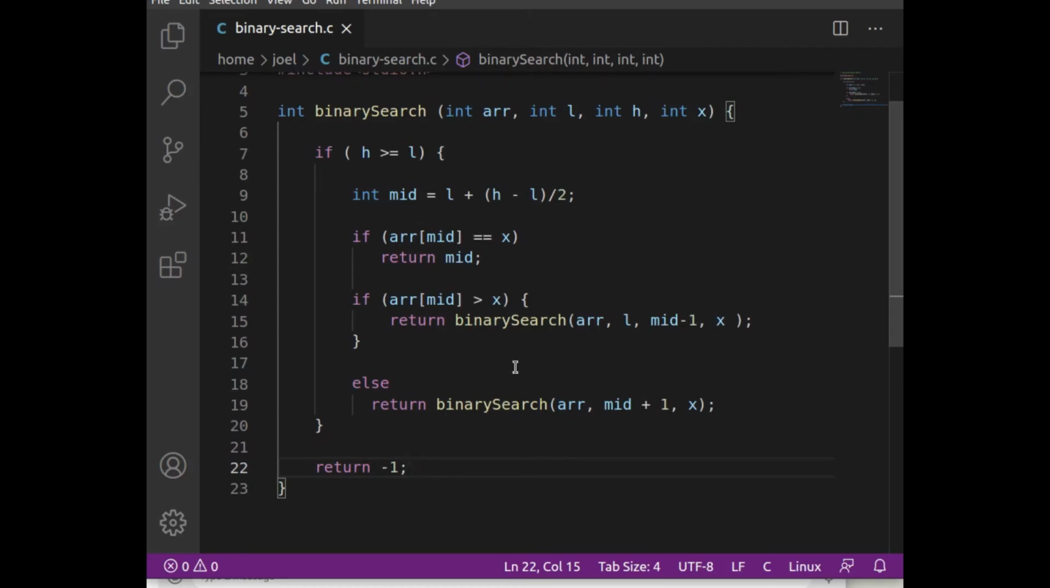Again, what happens is that we are going to stop searching when this condition fails. That's the base criterion. When this condition fails, then we stop the search.